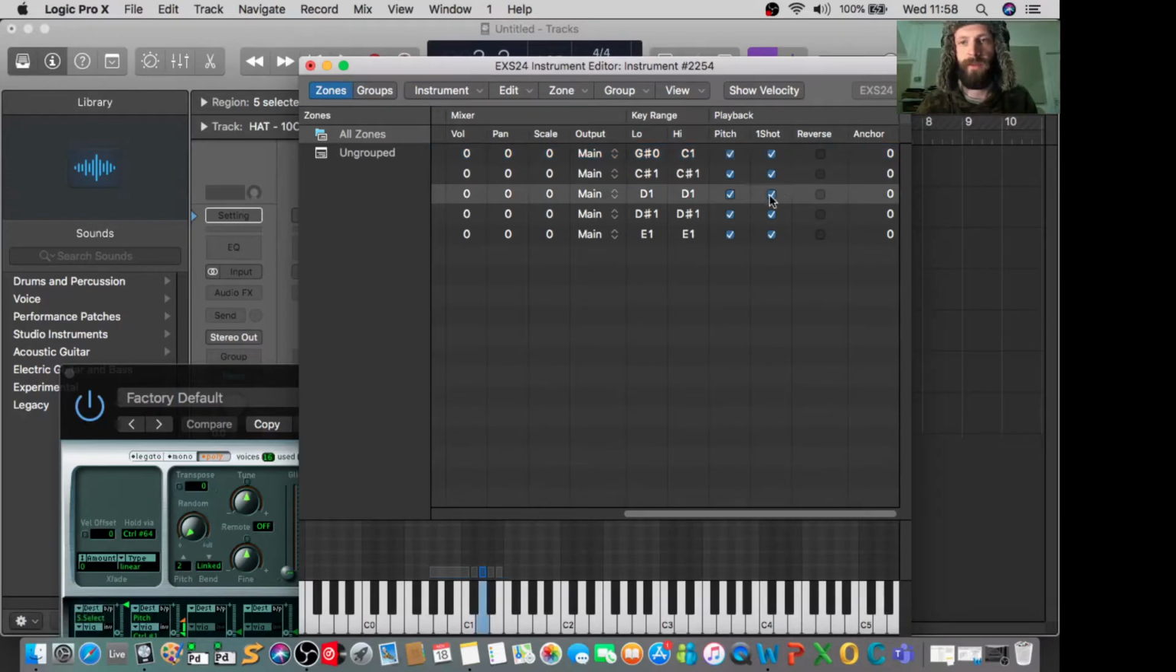There you go, so that plays the entire sample. Okay, one shot. When one shot is on, it will play the entire sample. If I have one shot off, for example, as soon as I let go of that key, the sample stops. So if you're doing some sort of choppy kind of hip hop thing, you might want to turn your one shots off.